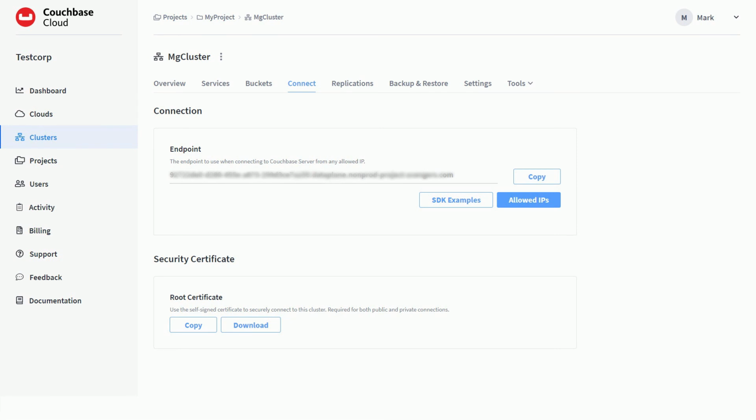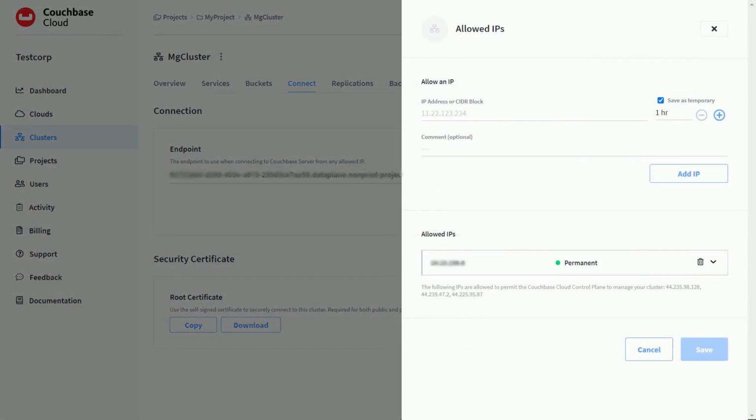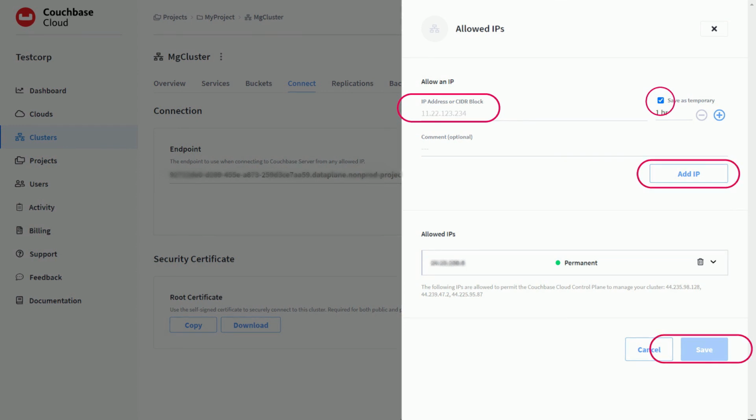To enable connecting to your cluster from applications and BI tools, you must first add your IP address as an allowed IP address. Click Clusters in the side navigation, then click on your cluster. The Connections tab for your cluster displays the connection properties. Click the Allowed IPs button to display the Allowed IPs flyout. Under Allow an IP, enter your IP address, uncheck the Save as Temporary checkbox, click Add IP, then click Save.